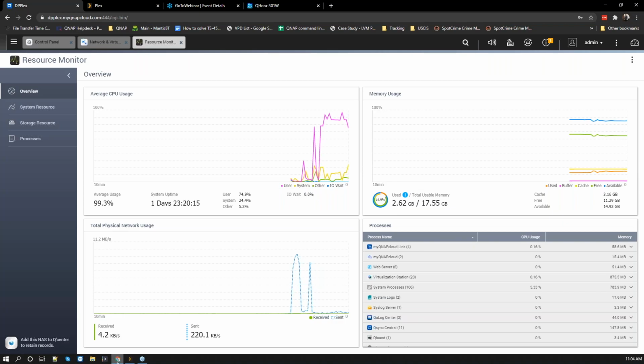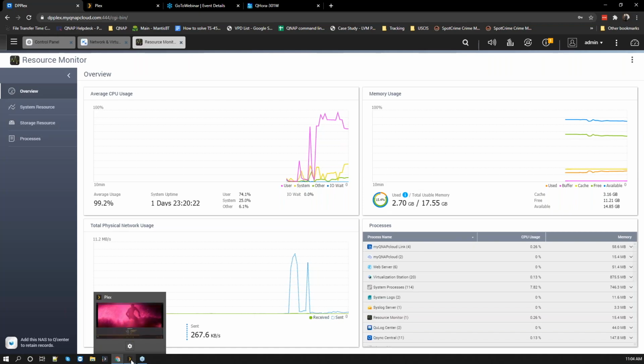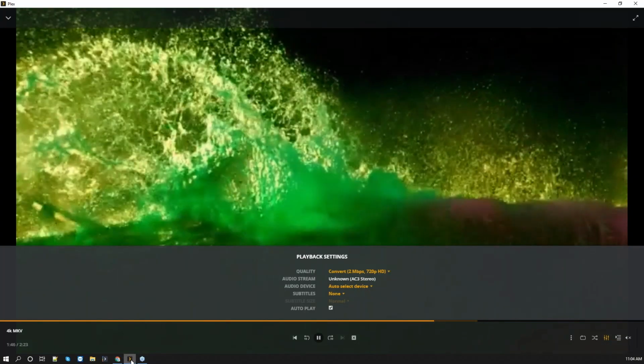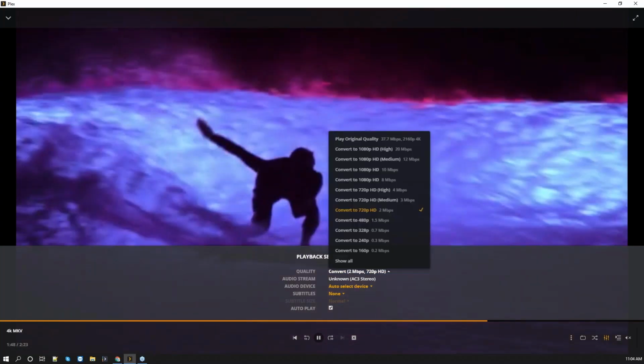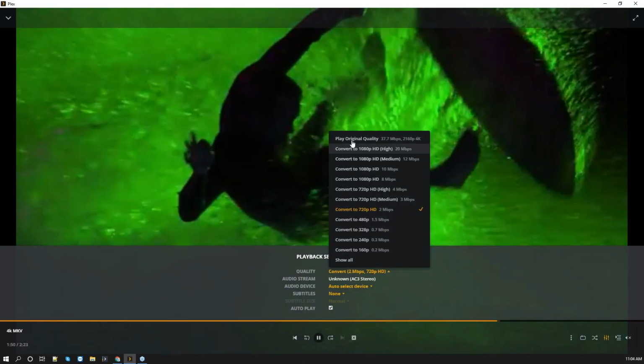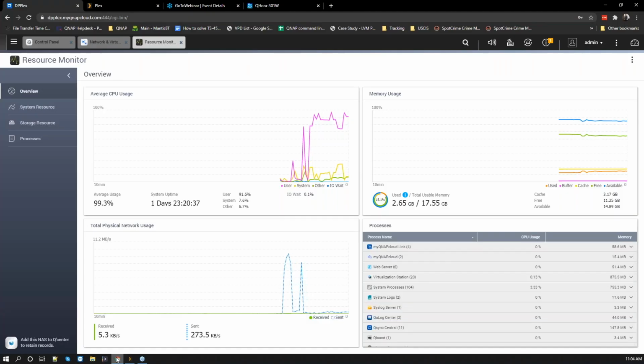So for those entry-level NAS that do not have transcoding capabilities, you can actually still use them as a Plex server. You cannot do any kind of transcoding. You have to just play the file in the original format, and it will still be able to play back those files. So that's another great feature that you can use.